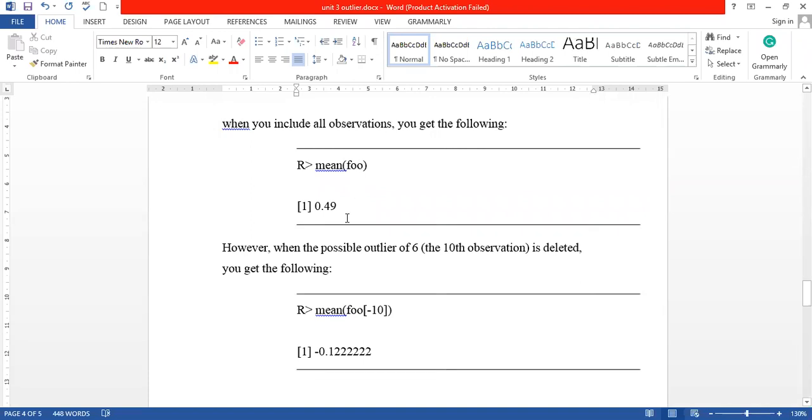If we include the 10th value, then the mean is 0.49. The mean is very positive and shifted towards the last digit. Now here, if we remove it, we get the mean as minus 0.22. That is a much lesser value compared to this. So by taking the mean including the outlier and excluding the outlier, we can find out how the mean is shifted towards a particular direction.